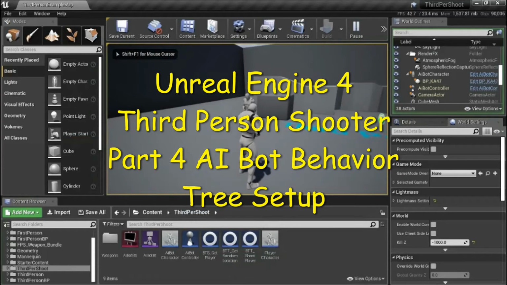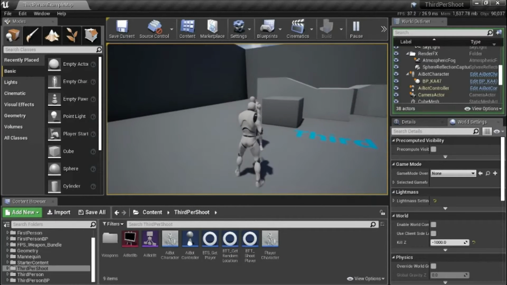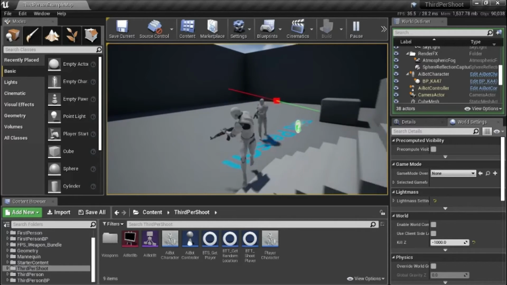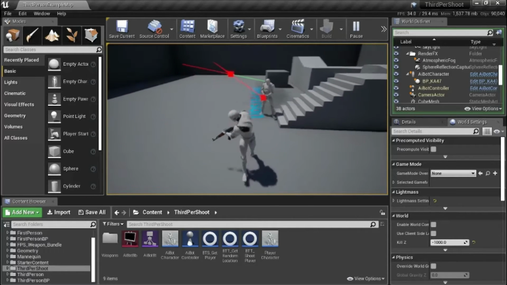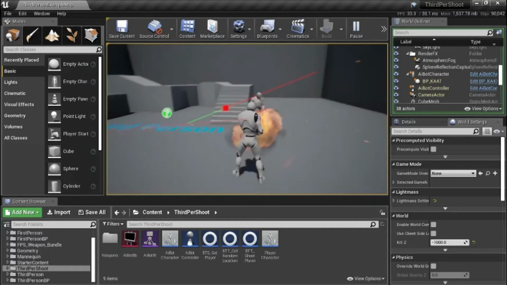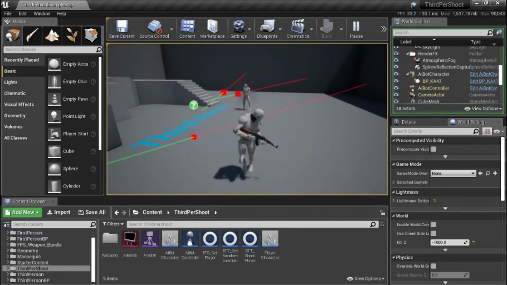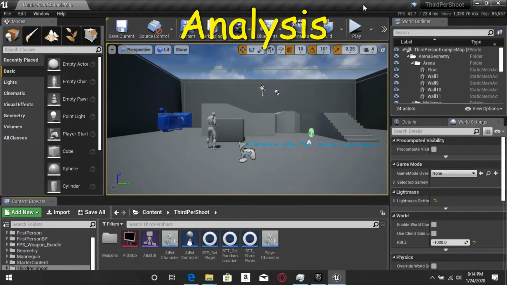Hello, this is part 4, AiBot Behavior Tree Setup. In this video, we set up the AiBot behavior tree.